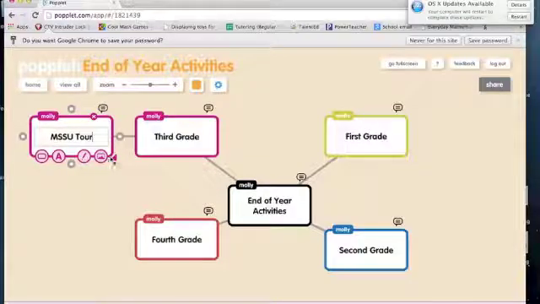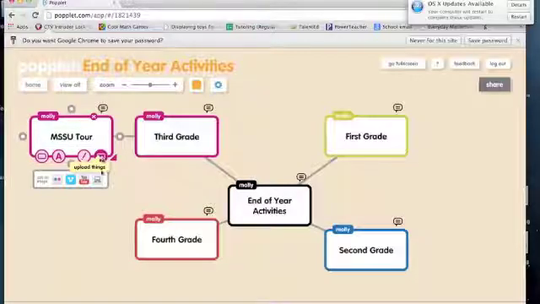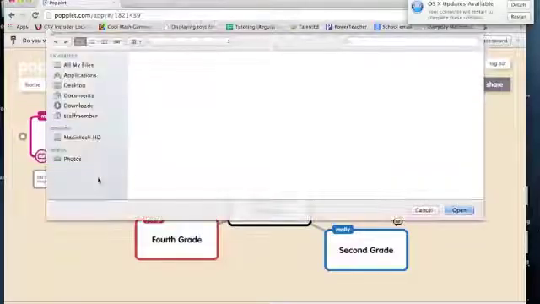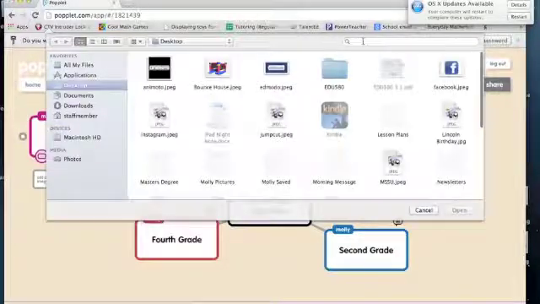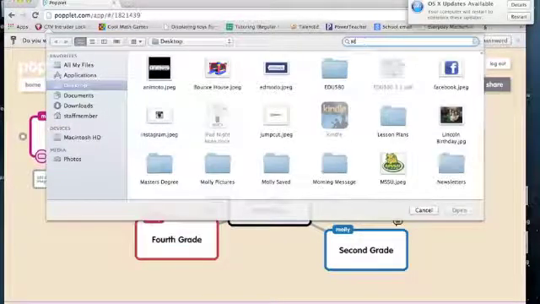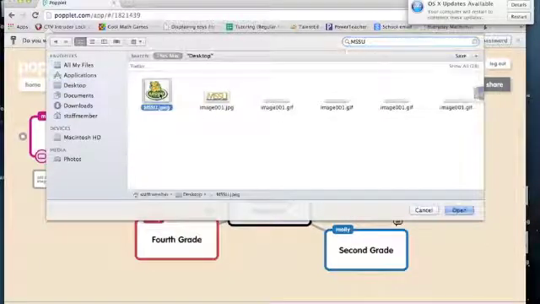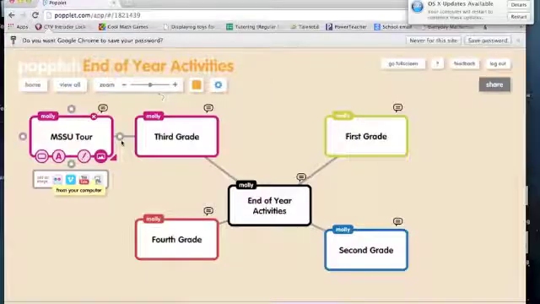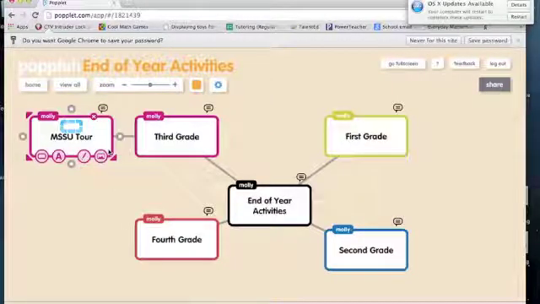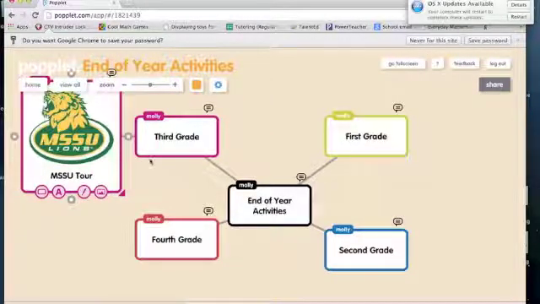And then I would like to add an image to this bubble. So I'm going to click on the image button. And I'm going to upload something from my computer. So I click on the computer icon. And then I named the image MSSU. Then I'll double click on my image. And it's added to my bubble.